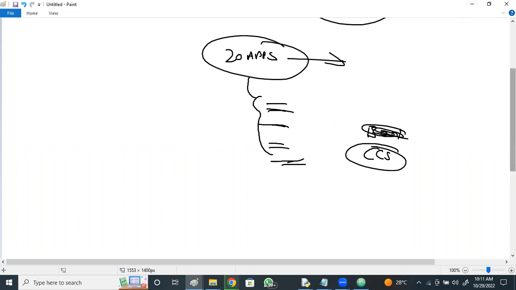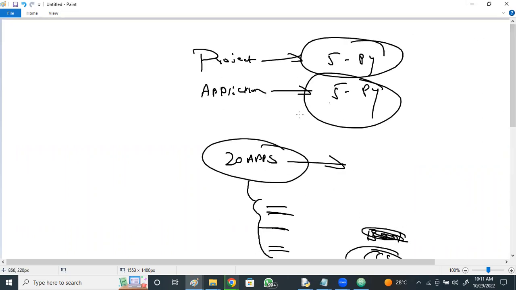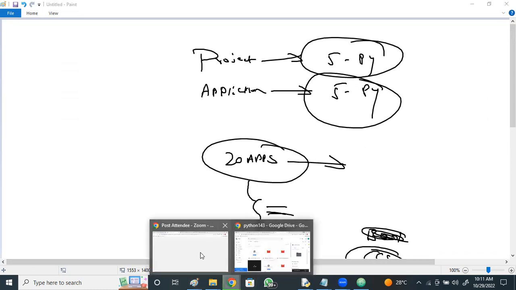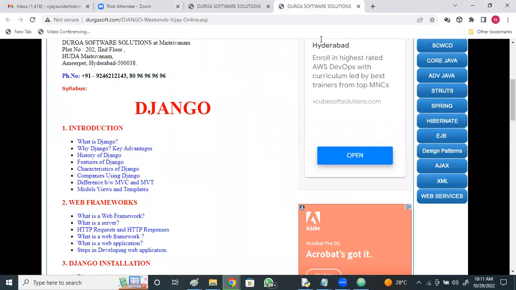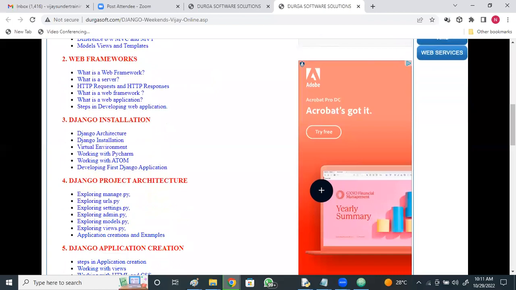As part of this course, if you see the course content for Django: introduction, key advantages, history, features, characteristics, web framework, Django installation. Django installation hardly takes 2 to 5 minutes. We need to create a virtual environment. Then Django project architecture. One by one, I'll be discussing the .py files: manage.py, urls.py, settings.py. Exploring all these .py files: URLs, settings, admin, models, views, application creations, and examples.